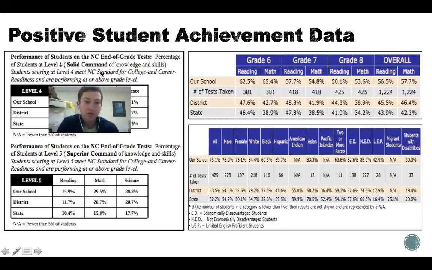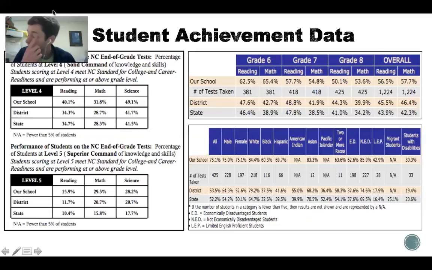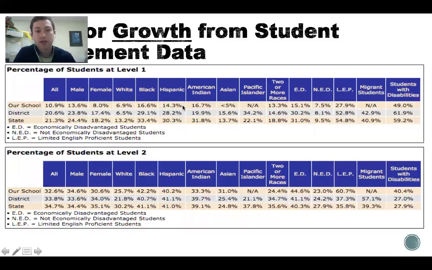So this is something that we reviewed as a PLC. We could spend hours talking about student achievement. I wanted to include it here in the PowerPoint just because I thought that is what our focus needs to be driven by. Everything that we do focuses on student achievement.